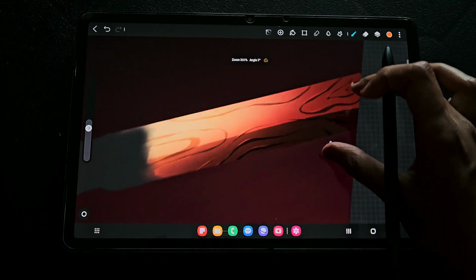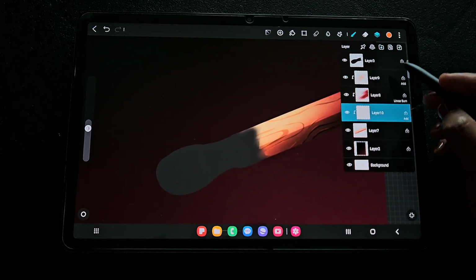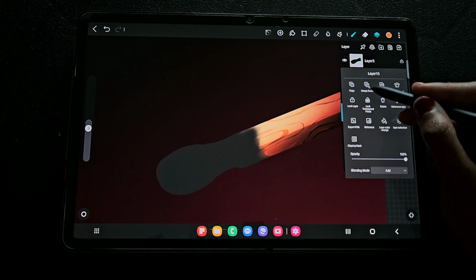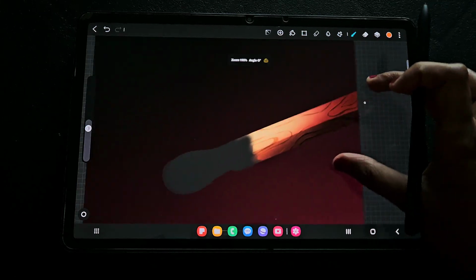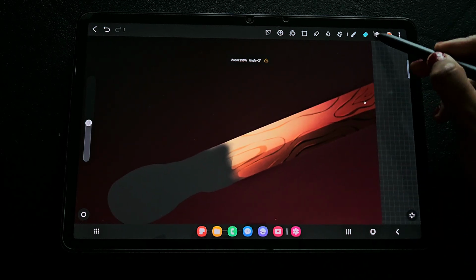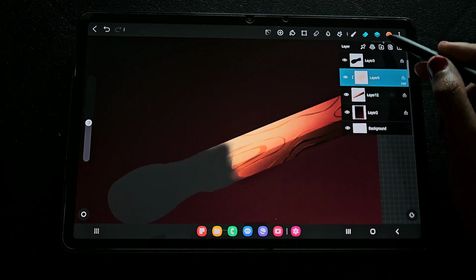Okay, almost finished. Now I'm going to merge all the clipping layers to the stick layer one by one. Merge and merge it again.